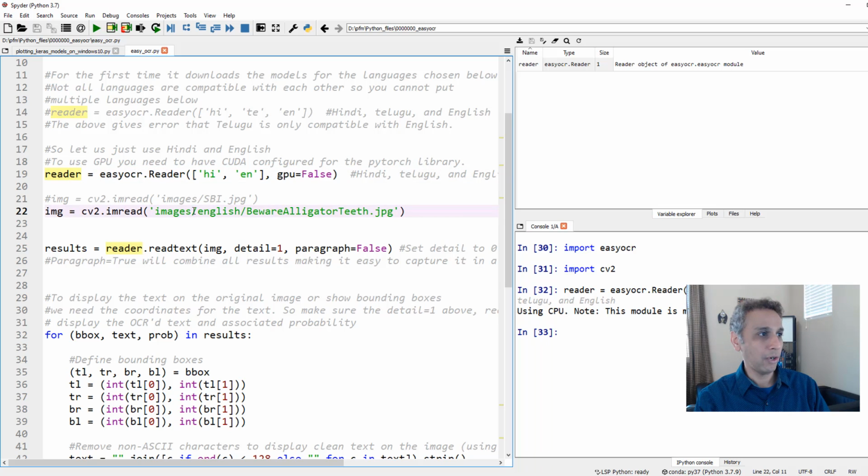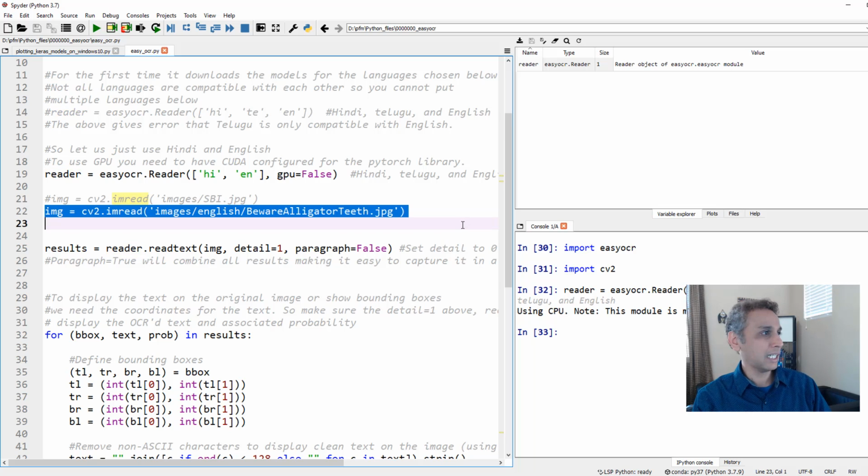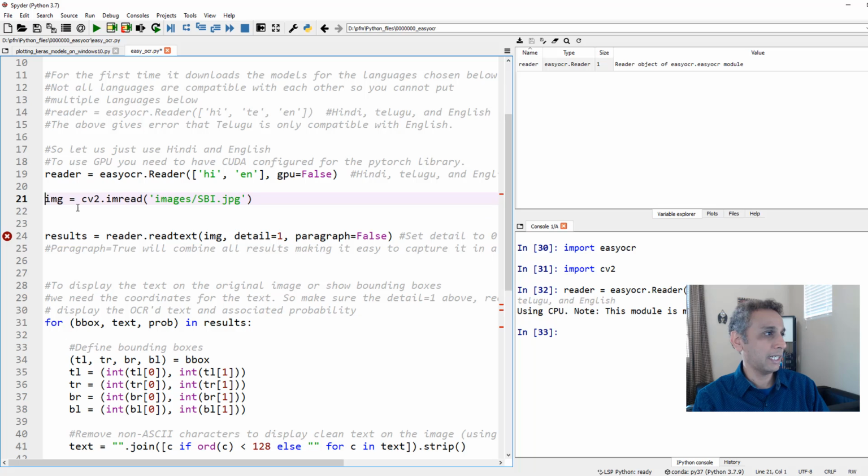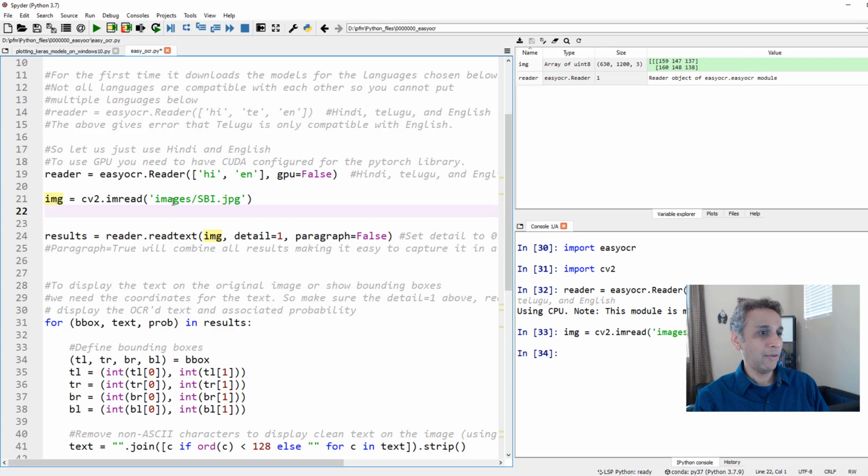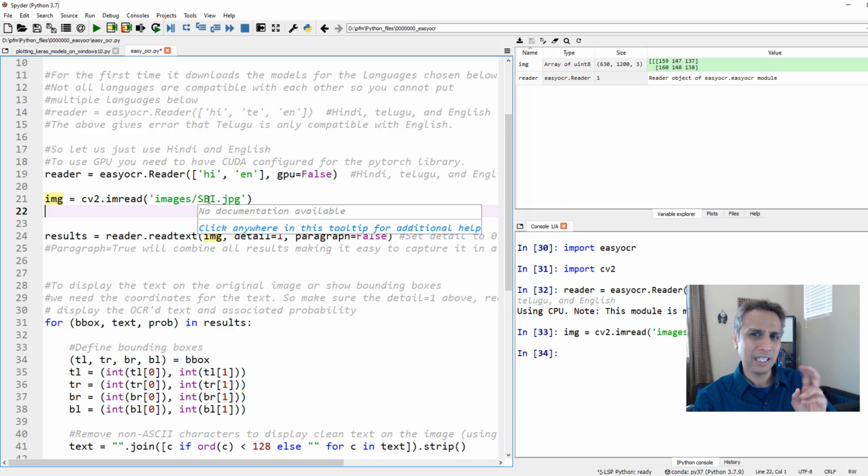So let's go ahead and load our image. Let's not load this one. Let's actually load something that has both English and Hindi. So let's use the State Bank of India billboard. Usually, that has both Hindi and English text. So let's go ahead and read that. And by the way, I picked an image that kind of fails because it has some weird font. We'll see that in a second.